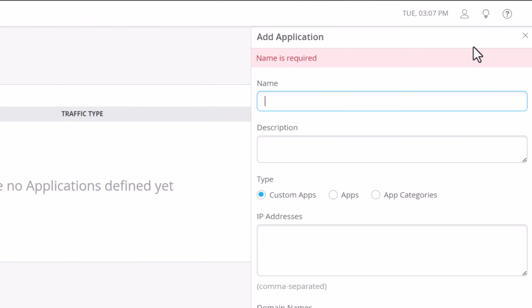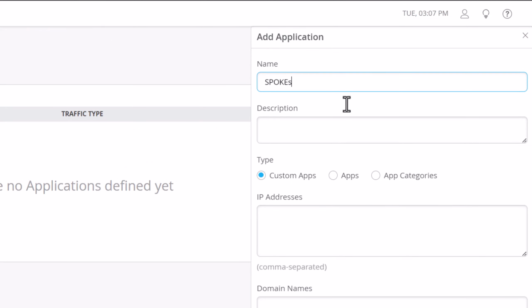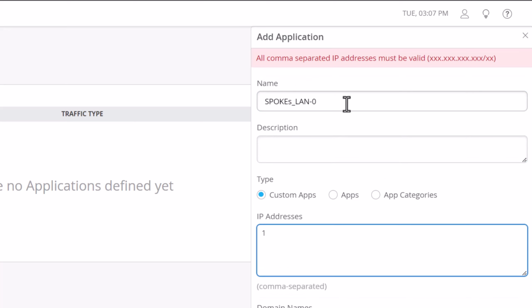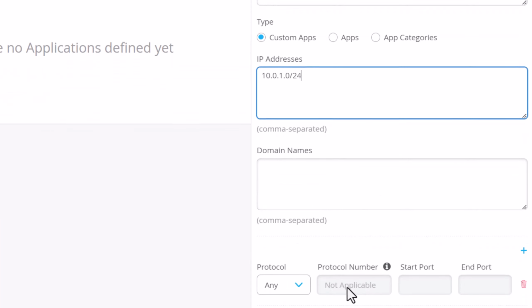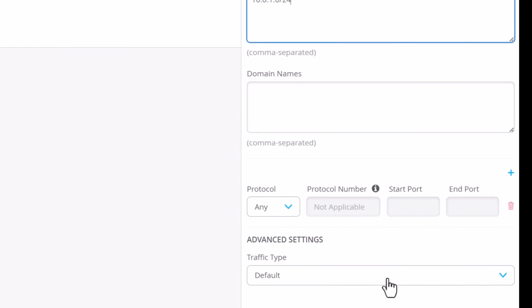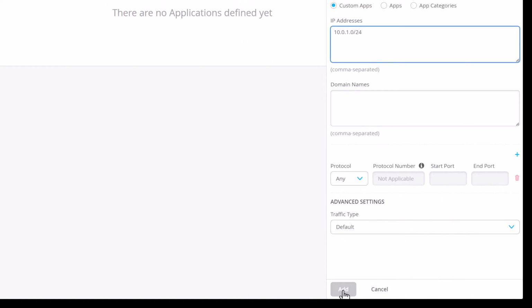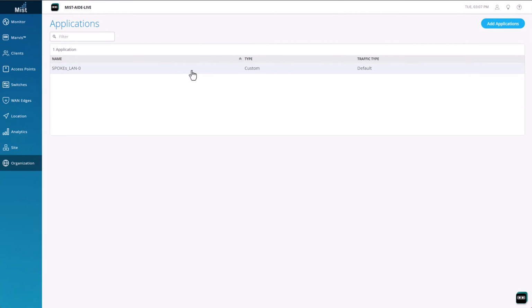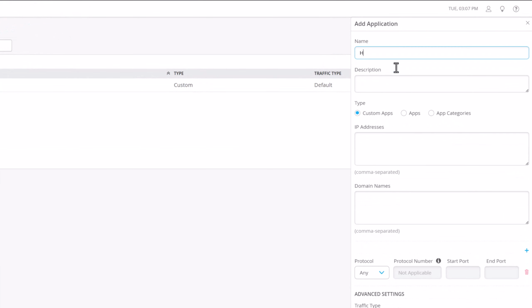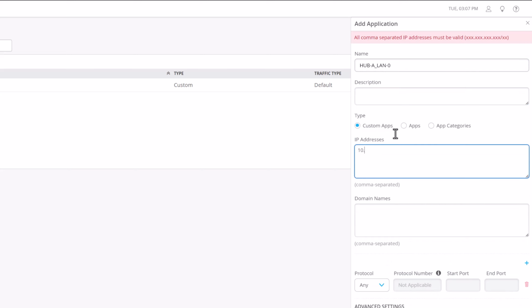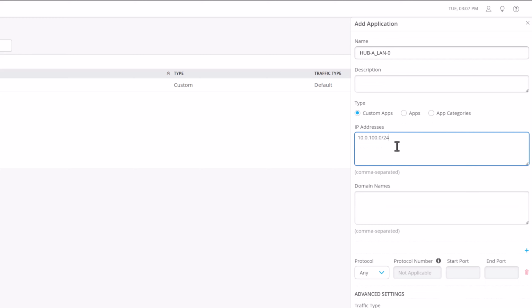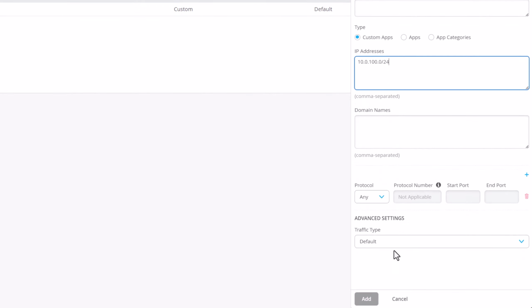So we can go ahead and click on add applications, and we put our application name. So spokes LAN 0, you can add a description, and since it's a custom app, I will add the spoke prefix, and you can also define some specific ports and protocols, but for now, to keep it simple, we'll only use the prefix address. Similarly, we can define the hub A LAN 0, so hub A LAN 0, and the prefix is going to be 10.0.100.0/24, and we will click on add.